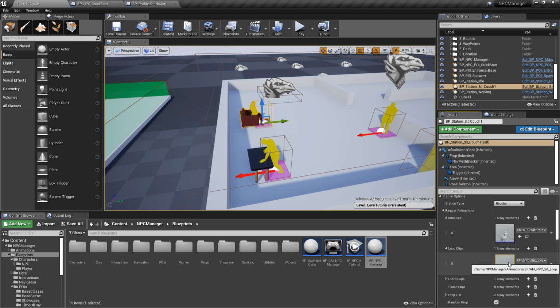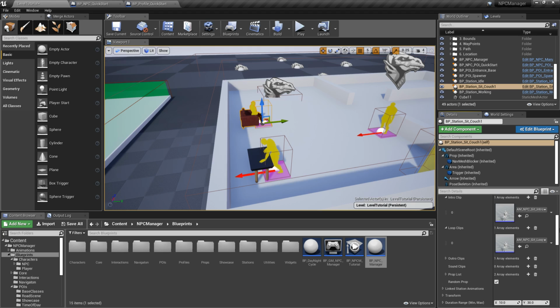Then we have a looping clip, which is him sitting for the duration of the station. And then we have an outro clip, which is him standing up. And that's important to understand. If you have an animation that requires specific in and out states, you have to break them apart and you have to specify them here. Otherwise, the station doesn't know what animations it needs to play.